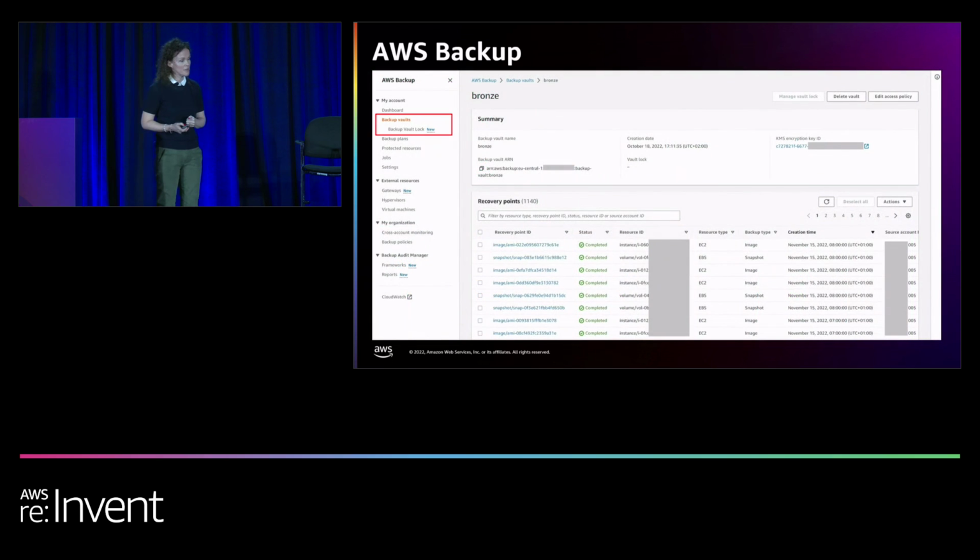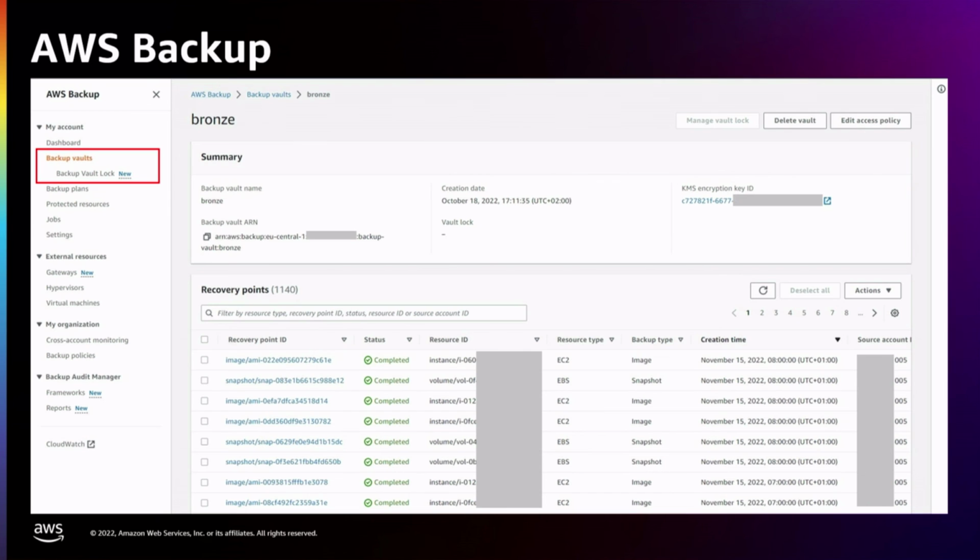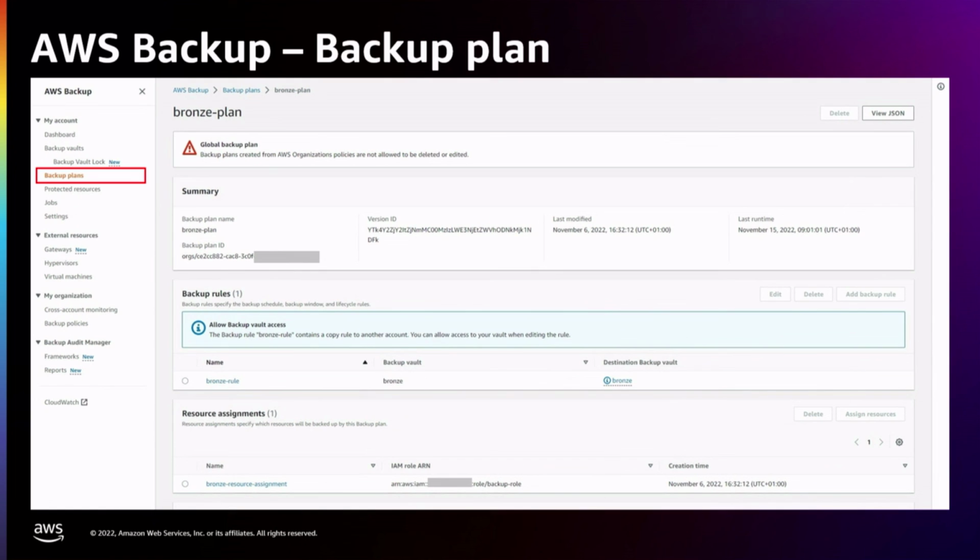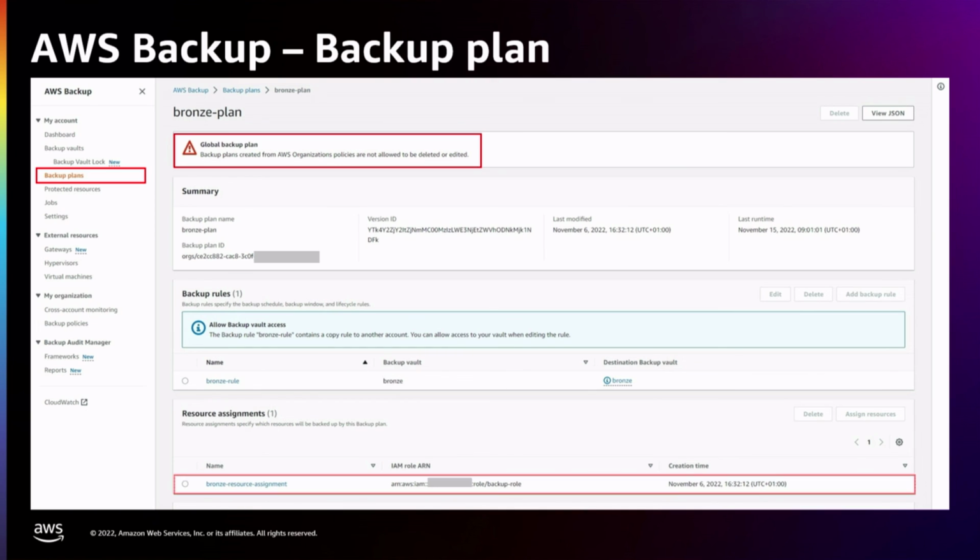So if we look at AWS Backup, first of all, we see we have this notion of a vault, and here we have a bronze vault in the EU Central region, and we have a series of recovery points for our resources. What we see when we go into the backup plan is that we cannot change it. So this cannot be changed in this AWS account. If somebody wanted to carry out suspicious activity and amend the backup plan, they cannot do it within that account. They have to go into AWS Organizations.